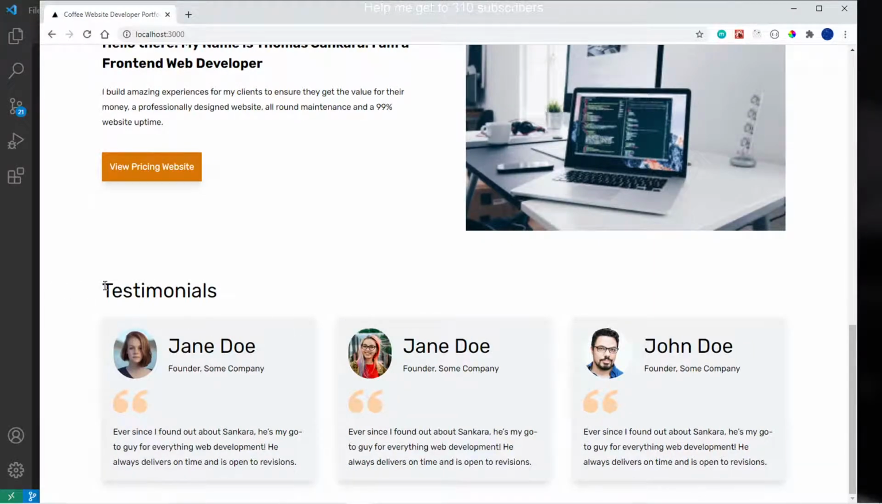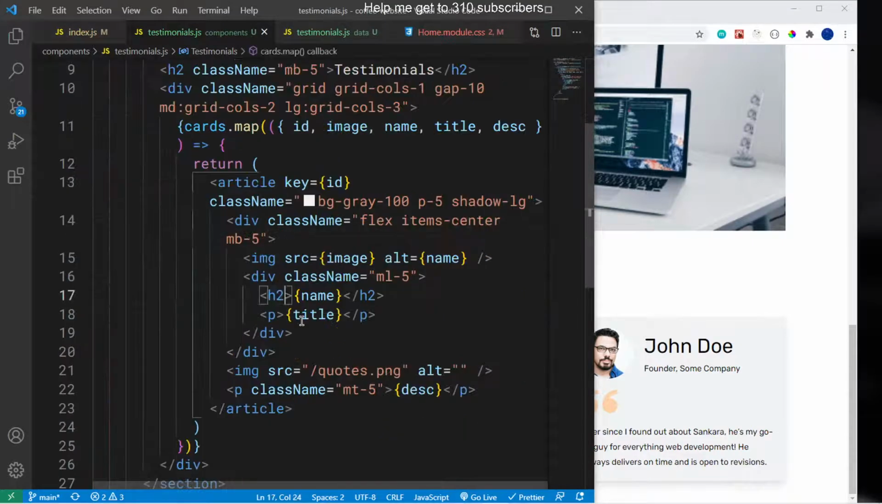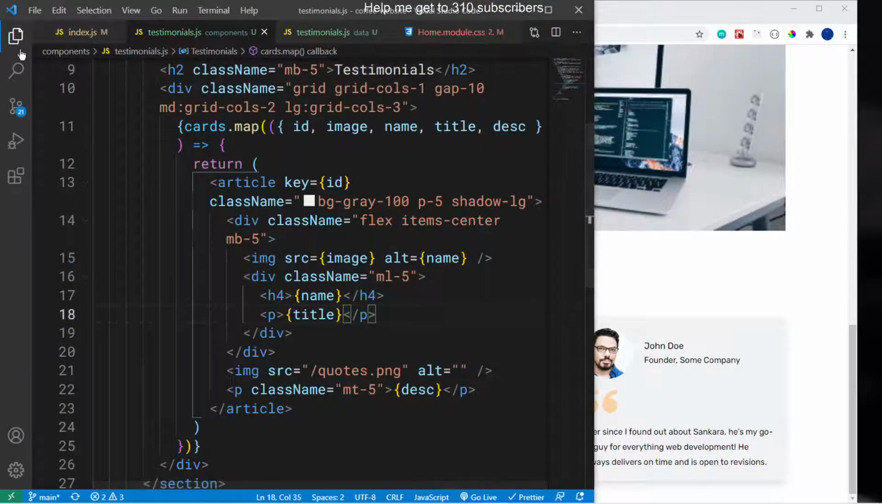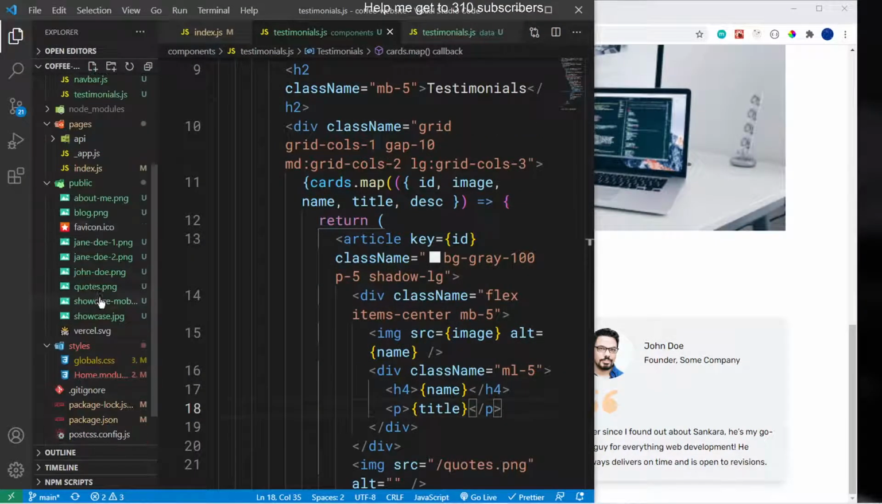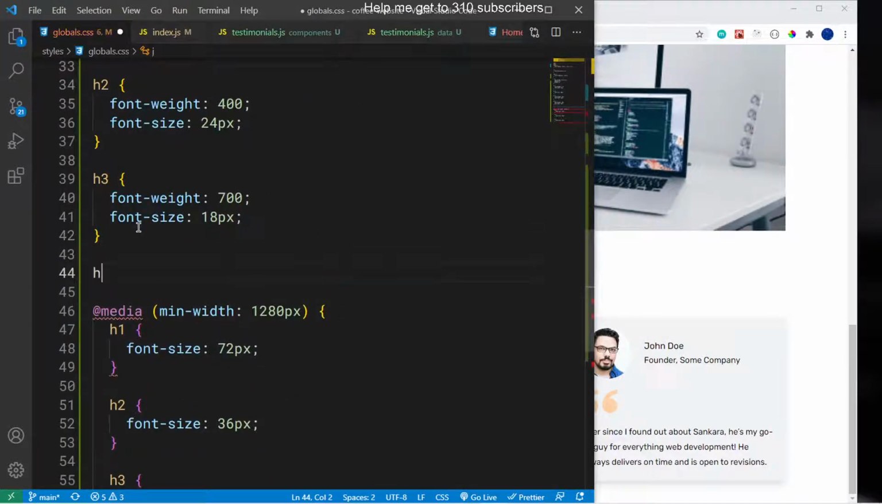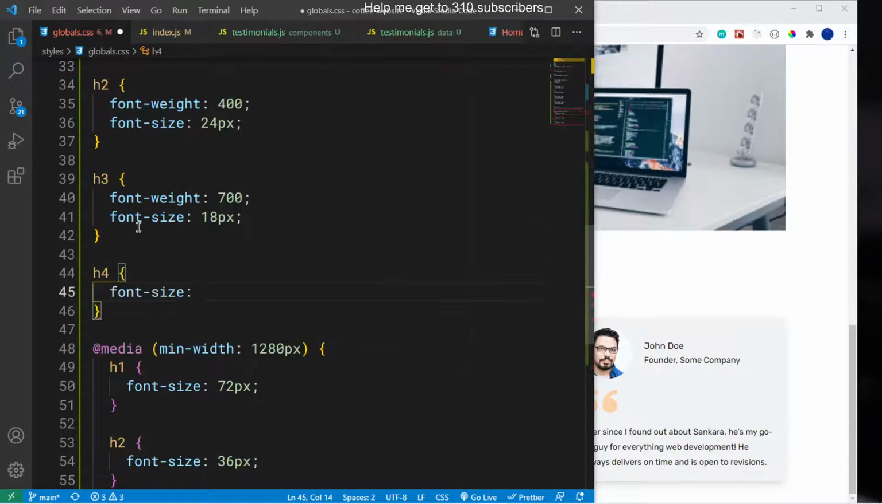Now what I want to do is, because I don't want these names to be the same size as my testimonials, instead of having H2s, I'm going to change them into H4s, which will do this. And then what I want to do is go inside my, probably this is looking fine, but it's still hurting my eyes a bit. So inside my globals, right? Inside here I'm going to add an H4, and I'm going to say that for H4 I want the font size to be, let's say, this is probably for bigger screens.